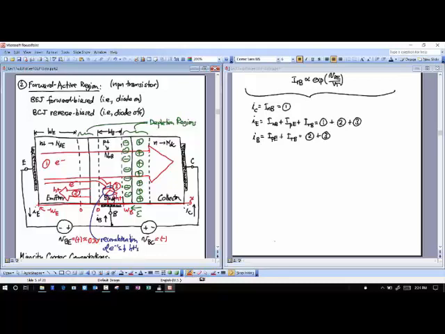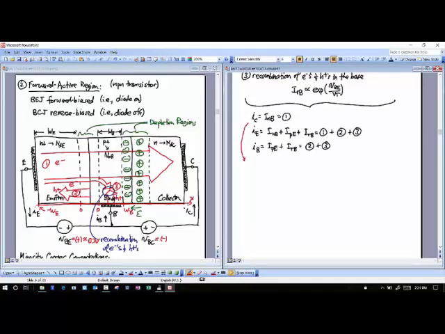But I can approximate that by just computing this current of electrons through the base, that is diffusion current. And so if that's diffusion current here, then I can come down here, identify this as diffusion current, and then apply the same math that you saw when we discussed diodes.